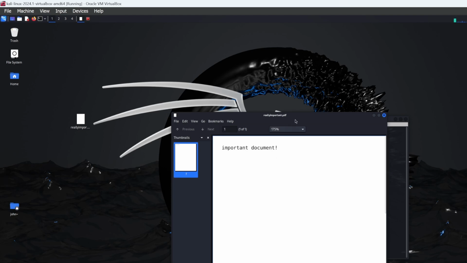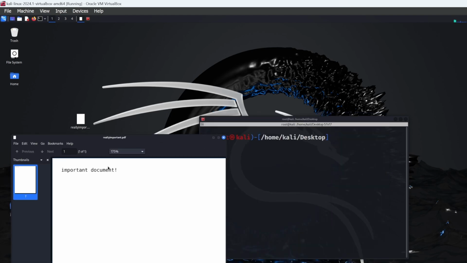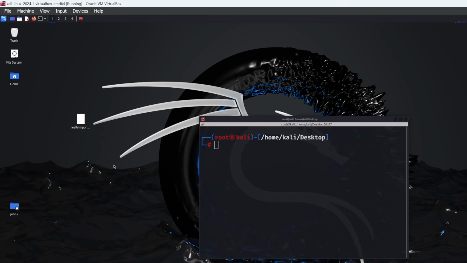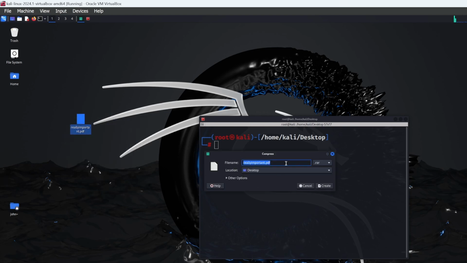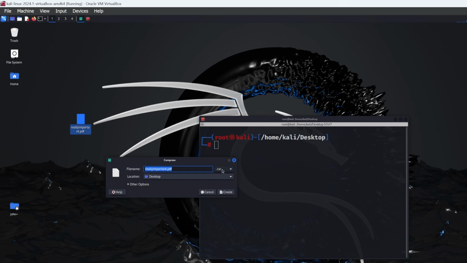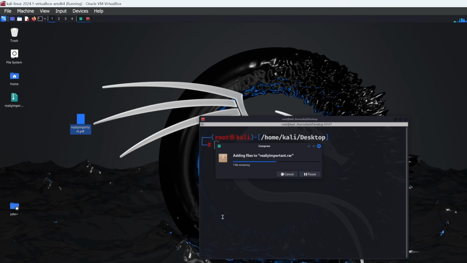Now I've got a PDF document on the desktop. There's no password on the PDF document itself. It just says really important document, and the first thing we need to do is create the archive itself. So right click, create archive, .rar extension, so make sure it's the .rar. And I'm going to rename this to really important .rar. Other options, I'm going to click password and set one. So I'll just set this as password and then click create.